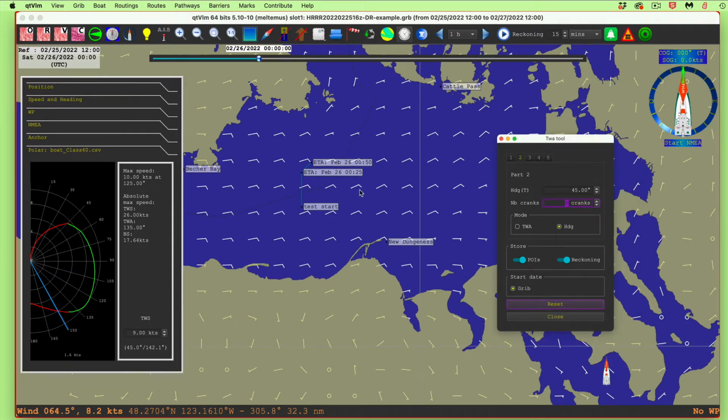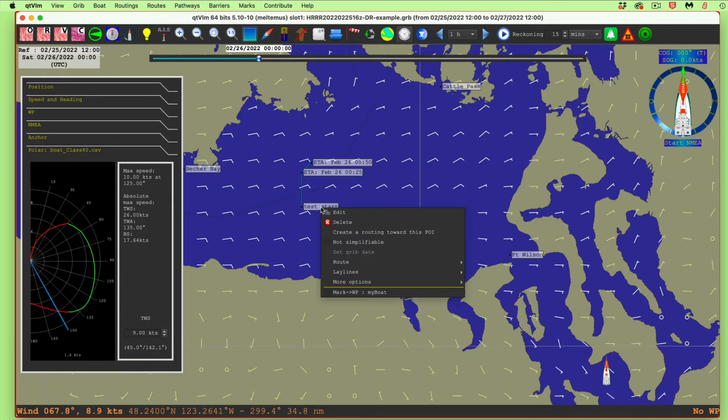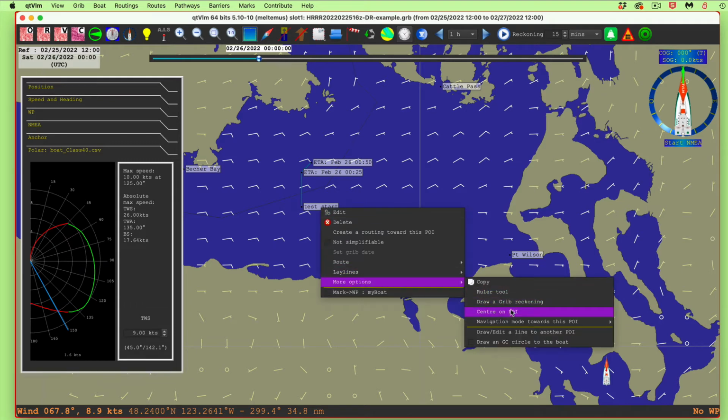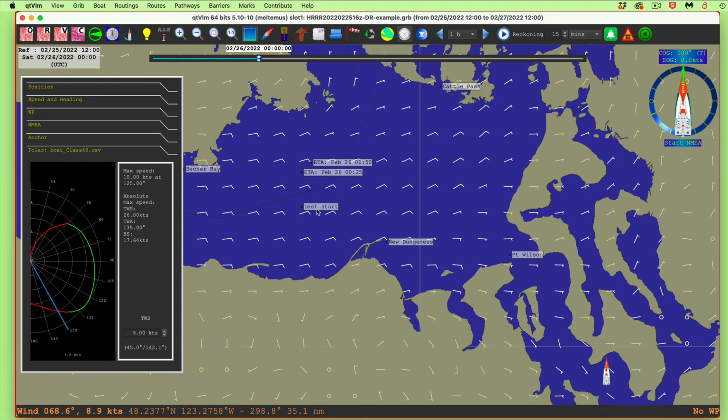Okay, before going on, I want to just show a couple of the way that this is saved. Right now, you see what it says, store here as POIs and reckoning. And that's the way we have it. And if we close, that's what's stored, and stored means stays on the screen. Now, if I go back and open it up again, draw a Grib reckoning, but this time save just the POIs and close. It shows just the POIs.